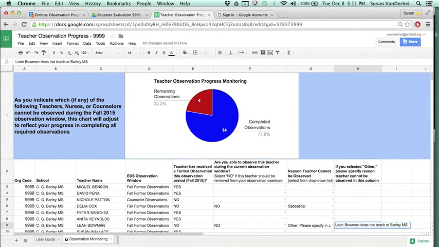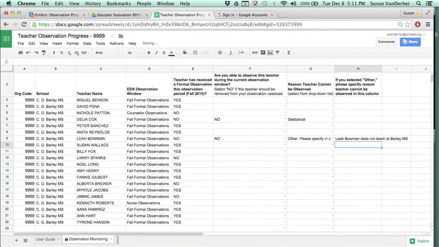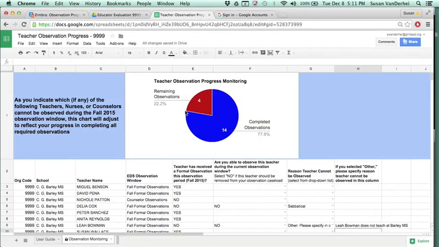Please be as detailed as possible in the case that you cannot observe an educator for a reason other than what is included in the drop-down menu. All observation counts will be updated at the end of every week. It is important to note that this is a live document, so your entries will be automatically shared with the Office of Effectiveness. You also have the option to edit your progress monitoring sheet to indicate that an educator is able to be observed at a later date.